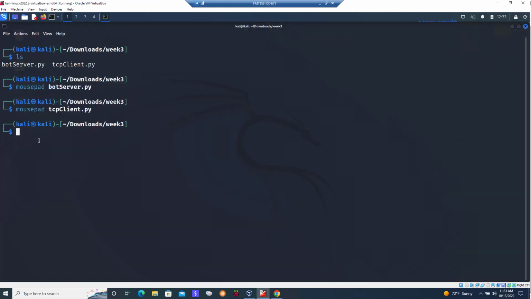Okay, so this is Kali. So this is going to be the server. So what I'm going to do is I'm going to do python3, and then we're going to get our bot server running. So bot_server.py. I'll go and run that. And so it's just waiting for a connection.